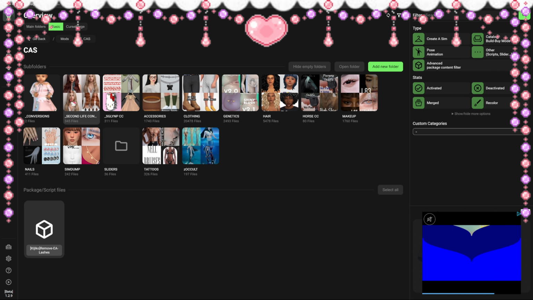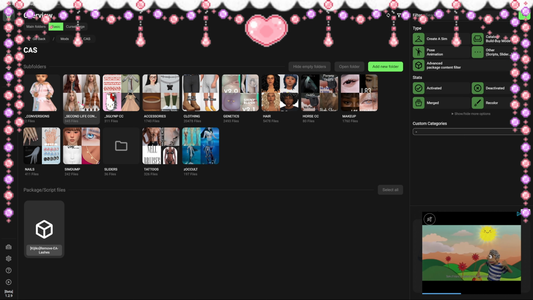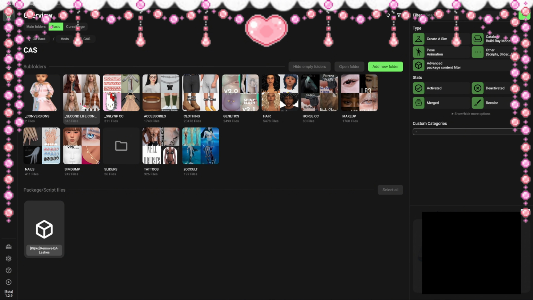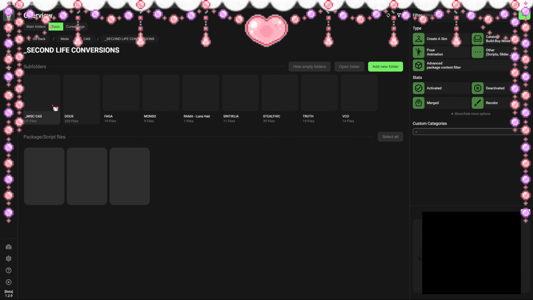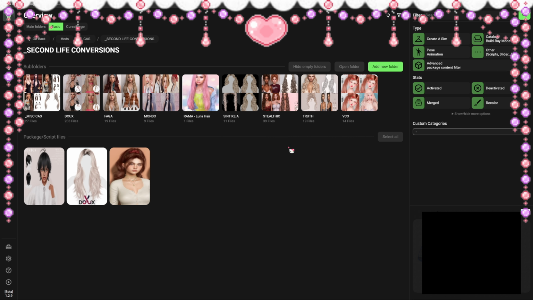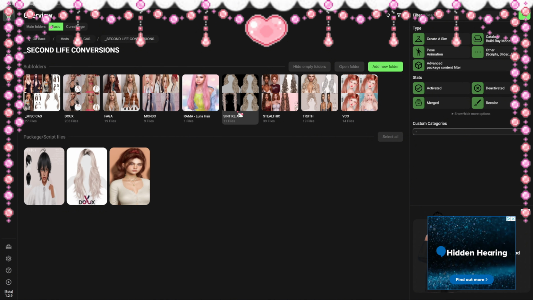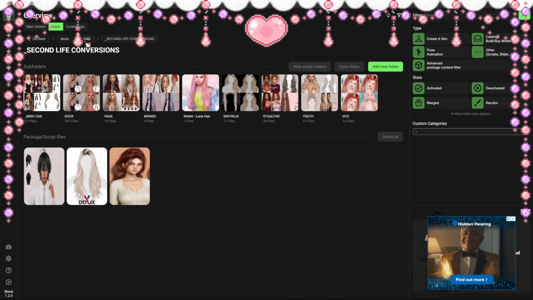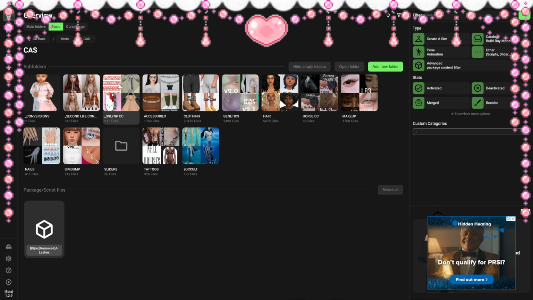So I'm just gonna show you guys my Second Life conversion folder. I'm gonna link where I get my Second Life conversions from in the description, if you guys want to see it. So these are mostly all the creators I use. So Dux, Faga, Monso, Rama, Synticlia, Stealthy, True, and Visco. This is the majority of the main people I look at. So guys, if you want to pause the video and look, then by all means.